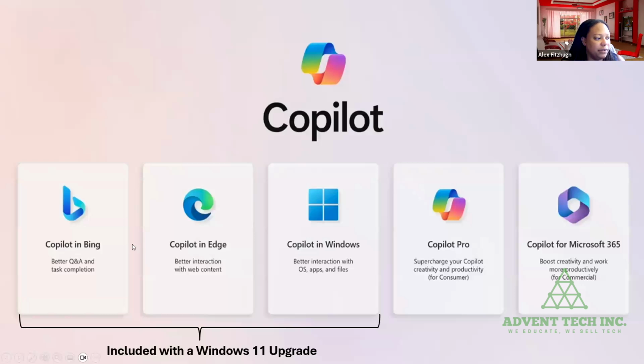So if you have Windows 11 in some capacity in your environment today, you are going to be able to get these first three versions of Copilot, which would be Copilot in Bing, or formerly Bing Chat Enterprise. You're going to have Copilot in Edge. So pull up your browser and use Copilot. That way you'll have that. And then you'll have Copilot within Windows.